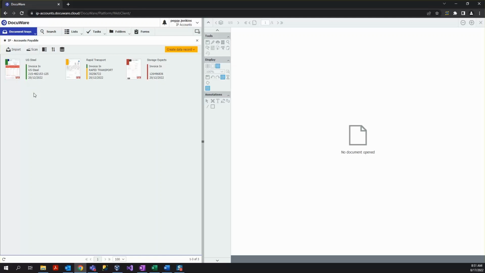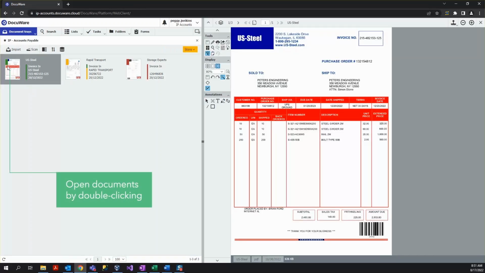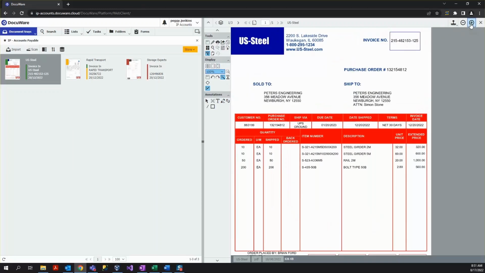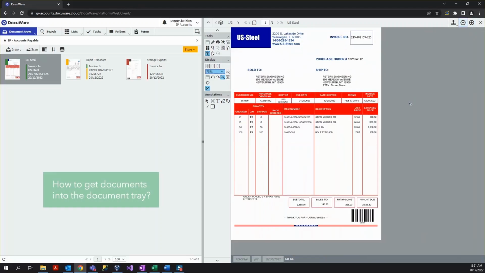We're currently in Peggy's document tray, and we can double-click on an invoice to have it displayed for viewing on the right-hand side. Functionalities such as scrolling through the document pages or zooming in and out of your documents is available here. You may be wondering how we can get documents into a document tray for processing. Well, we have several functions that you can choose from.